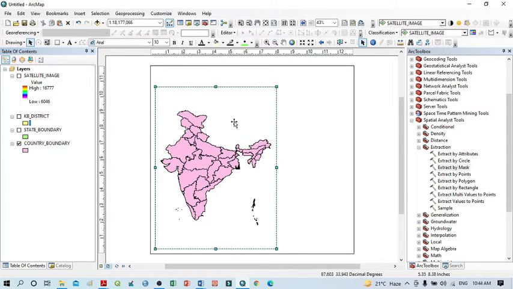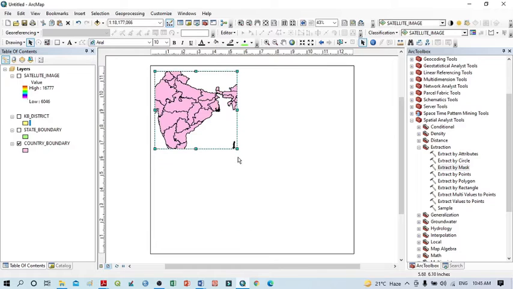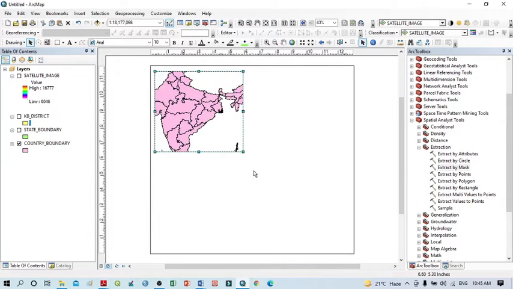Okay. So after that you can move by clicking this, and you may also adjust your map within the layout view. Okay, so you can see here. Because I want to create 4 separate images: one only for the country, one for the state, one for the district, and another one for the satellite image. So this will be perfect for this.